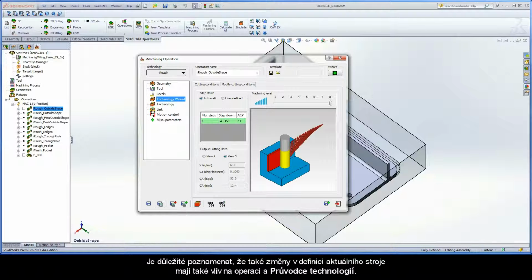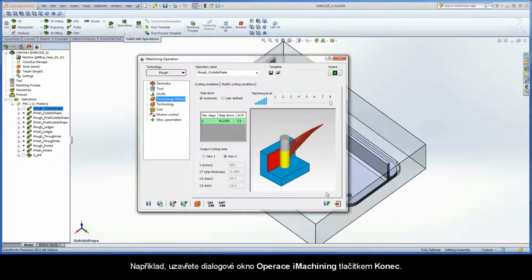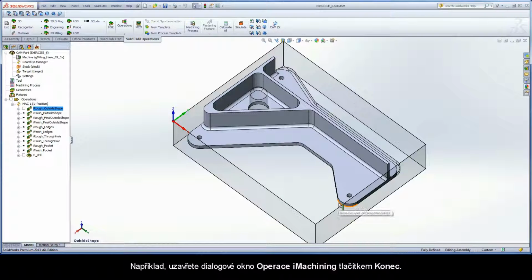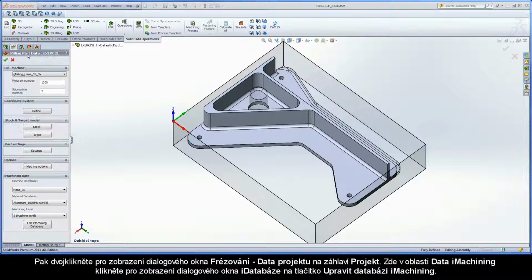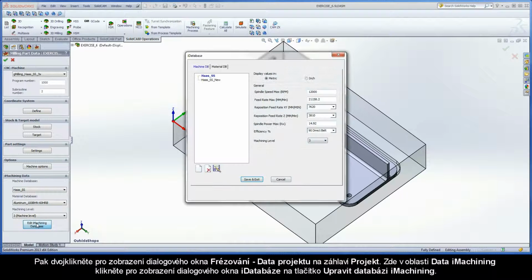It is important to note that making changes to the current machine definition will also have an effect on an operation and the technology wizard. For example, close the iMachining Operation dialog box with the Exit button. Then, double-click the CAM part header to display the Milling Part Data dialog box. In the iMachining Data area, click the Edit iMachining Database button to display the iDatabase dialog box.